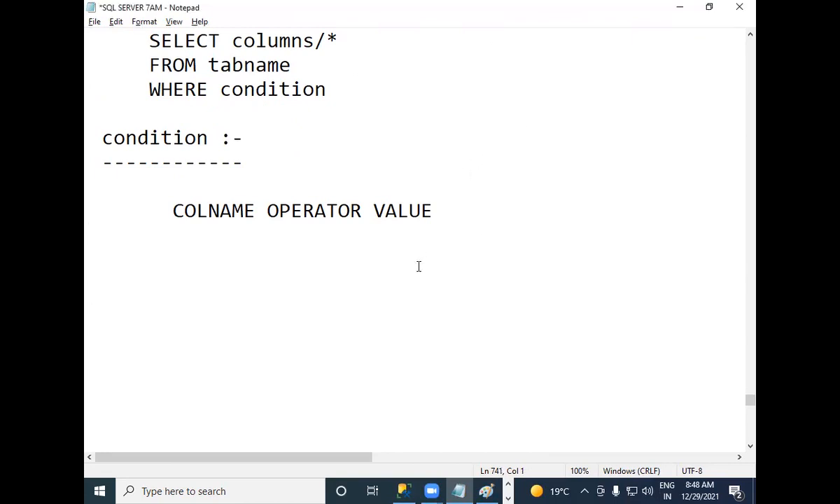Okay, then column name, operator, value. Now you write like this. Once again, can we write a condition like this? In programming languages, you write conditions by using if, if else. So can we write a condition like this?